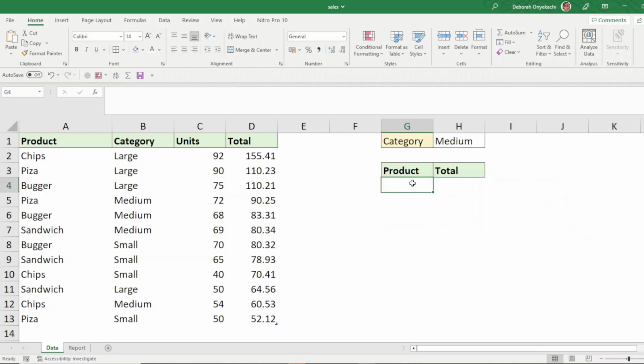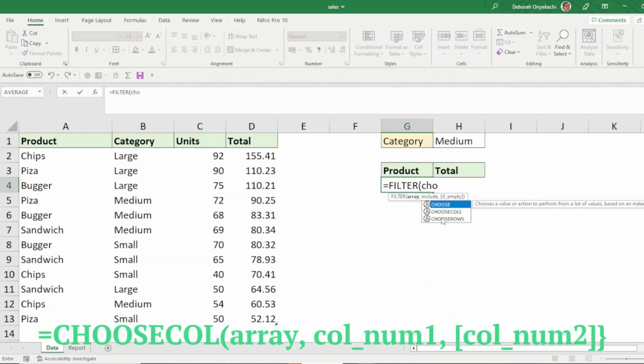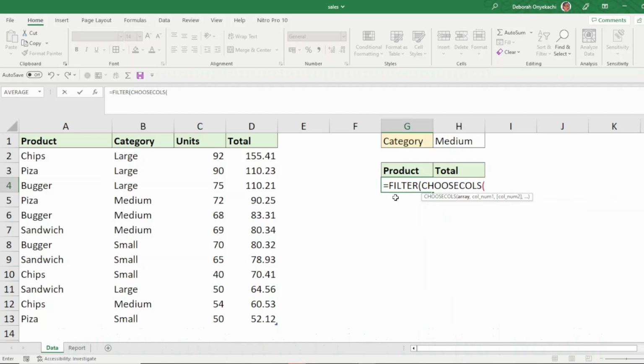Now I'm going to delete this, then we'll start again. To do that, we are going to enter our filter. Now this time around, instead of selecting the array, we are going to use a function called the CHOOSECOLS. The CHOOSECOLS, or choose columns, allows us to select a column in a table or an array. So the first argument says the array, then the column numbers, right? The array is still this, so I'm going to select this. And we are to specify the columns that we want to return.